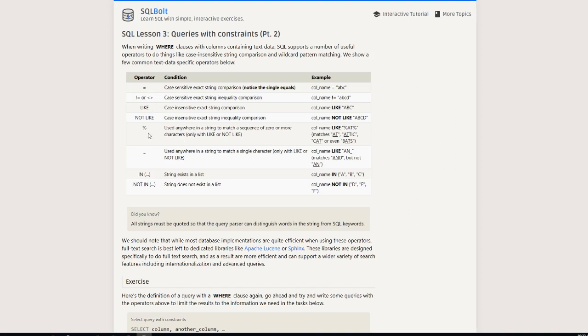So the percent sign here is used anywhere in a string to match a sequence of 0 or more characters. We can only use this with like or not like. This thing can be very powerful. So what does it mean with 0 or more characters?